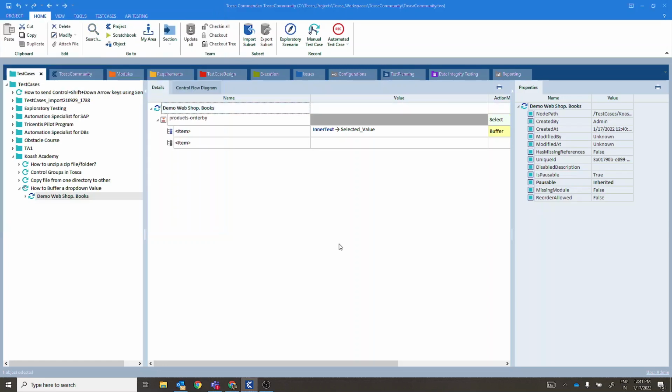This is the way we buffer the value of a drop down which is selected.